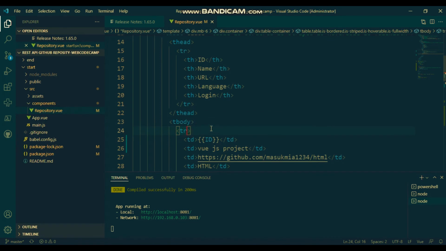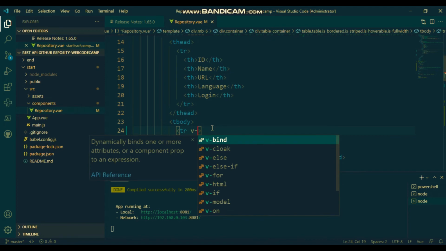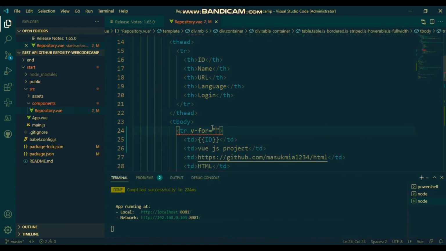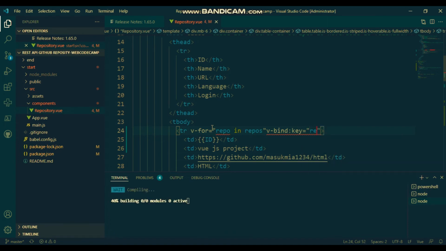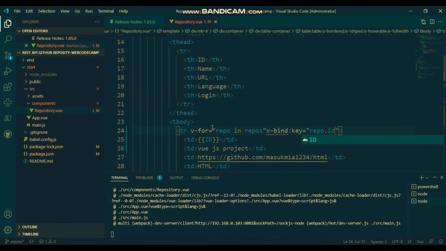Okay, I will simply define a for loop, just v-bind:for. v-for equals repo in repos. Then v-bind:key equals repo.id here.